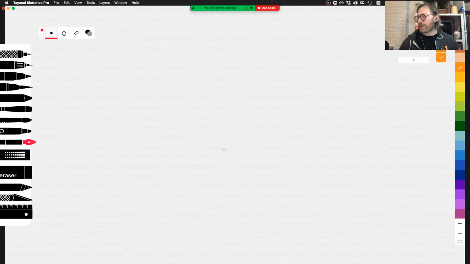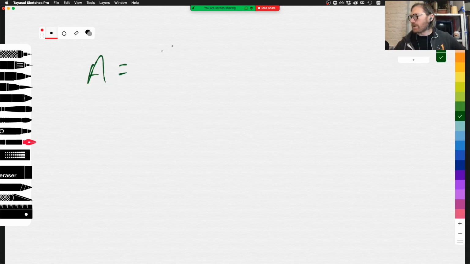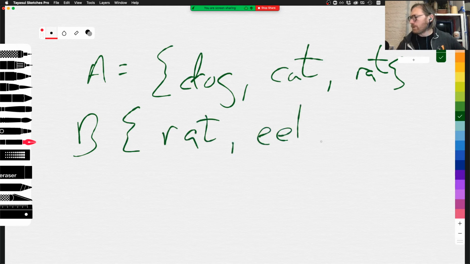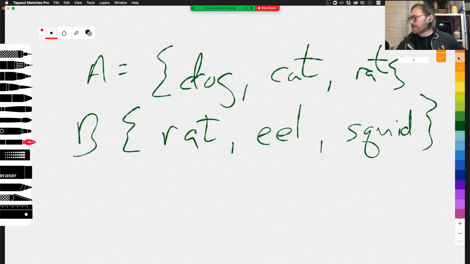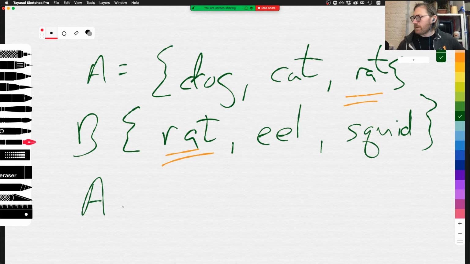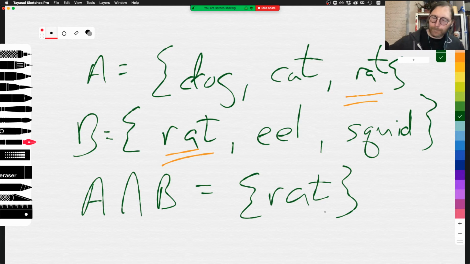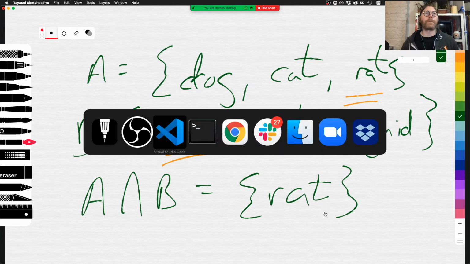So if we're thinking A is dog, cat, rat, and B is rat, eel, squid, then the intersection is only rat, right? So the intersect of this, A intersect B, is going to be the set composed of this one element, rat. Okay.